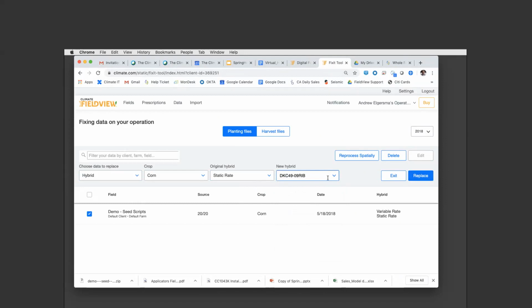This is really a data quality tool and really helps us make sure that if for some reason something wasn't taken down correctly inside the cab, then this is an opportunity to go back and fix that. Again, we can also fix it by crop if we need to. And we can toggle between planting files and harvest files for fixing data. So I'm going to exit from there.